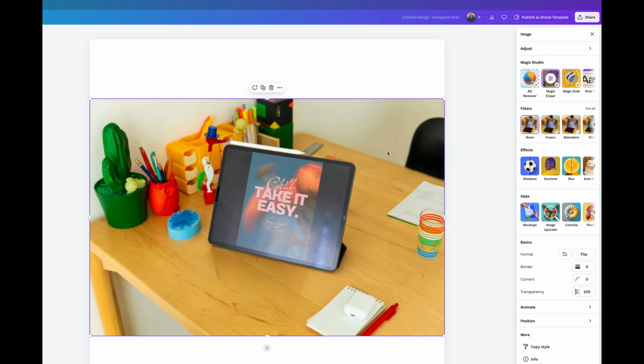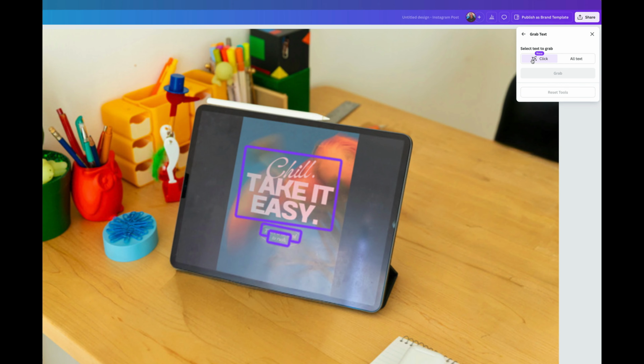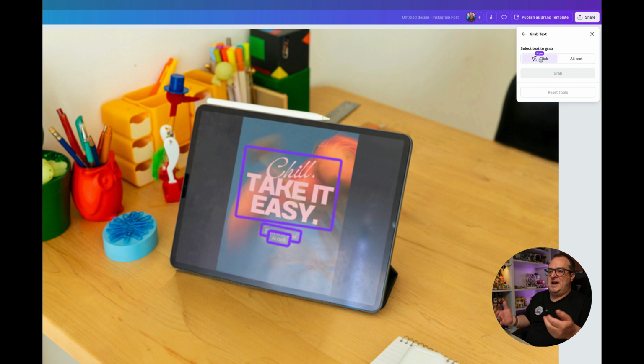Next, we're going to have a look still inside this area, and that Magic Grab text has had an update. Again, we've got this similar grab text option. We can either click or we can click all text. So this is really handy if sometimes there's something in the background that you didn't want to edit the text on or anything else like that. So let's say we wanted to just keep that, but just select these two items here.